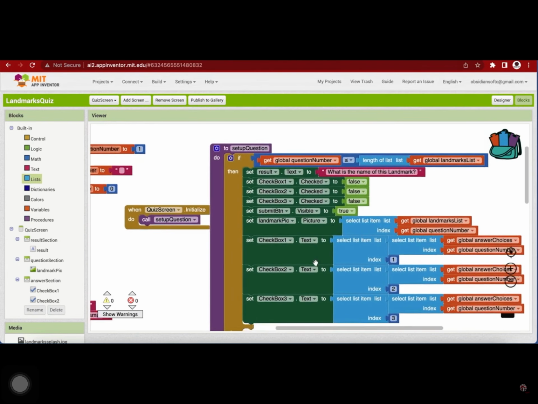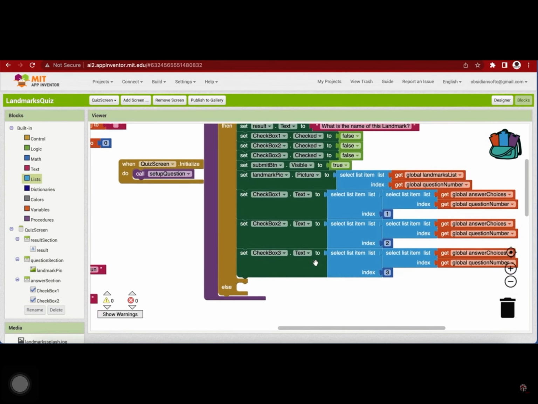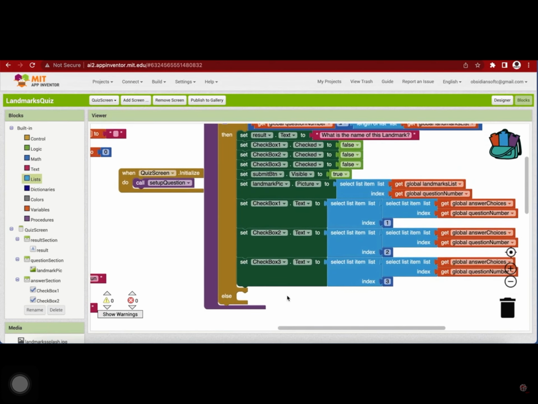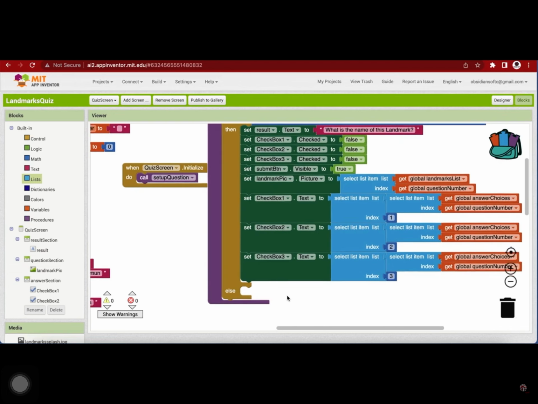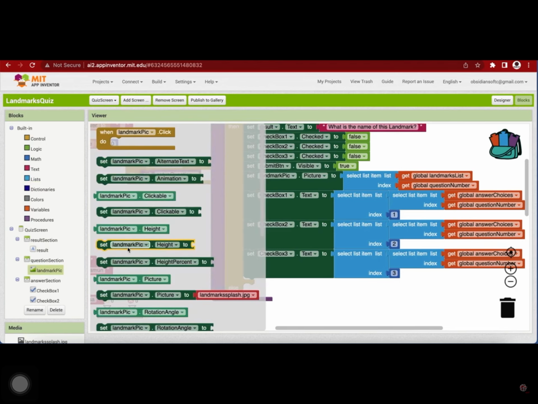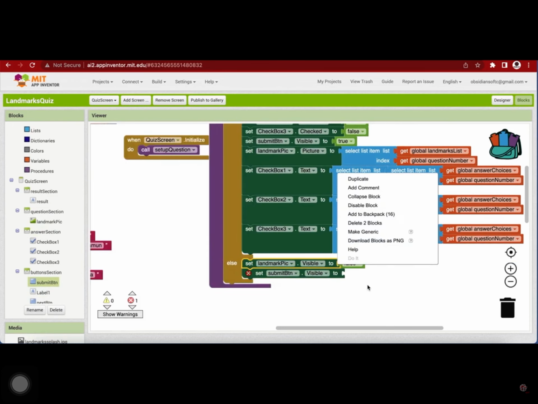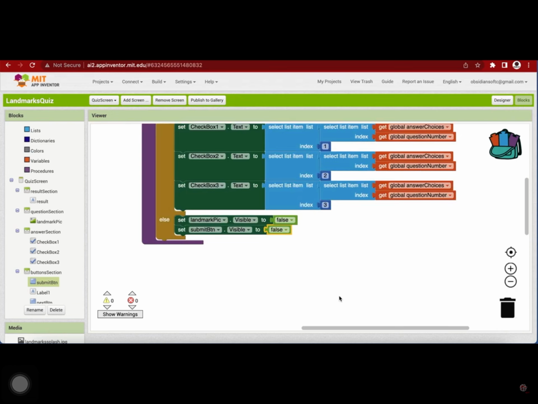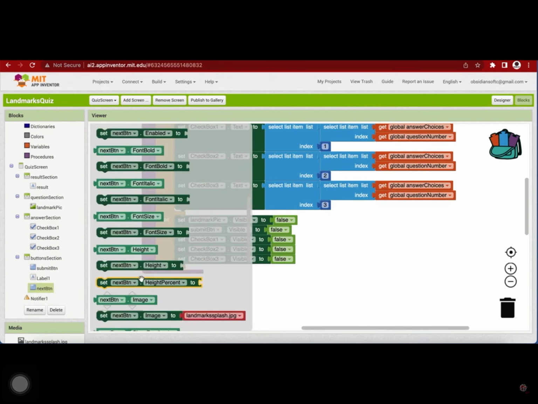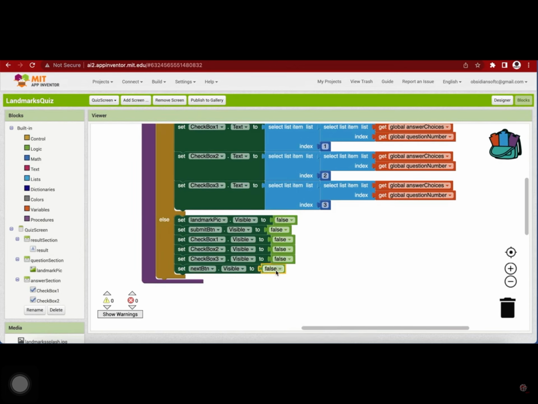and in the other situation, what I'm going to do is I'm going to hide everything except the score. So instead of making a new screen for my score, I'm going to just hide everything which was on my quiz screen and just make sure that the result is shown. Hide all the checkboxes. I'm also going to hide my next button. And I am going to show my score.